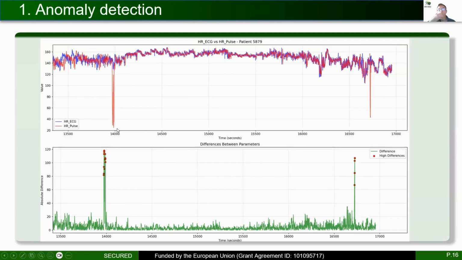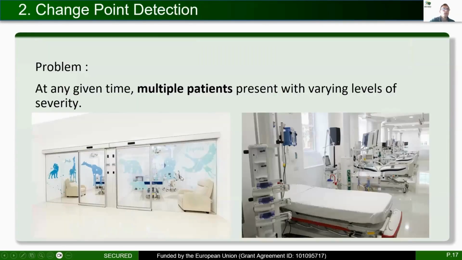We can show it to the medical staff and do this automatically without disturbing them, and it doesn't trigger the alarm. That's one of the applications that we have seen. Pretty straightforward, but it is useful for them.